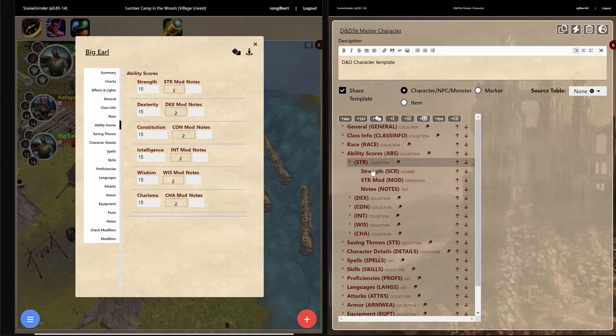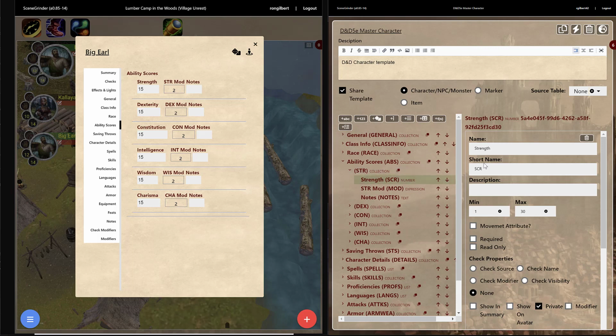Then underneath strength, for example, this is just where we identify how it's going to display to the player. So the name of the field is going to be strength. And then there's also this short name, which is used for formulas. And you've got things like strength has to be at least 1. It could be a max of 30. There's other things down below that I'll cover later on, but that's the key point.